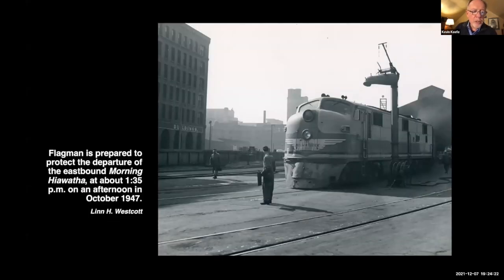Another shot in about the same spot, this one taken by Lynn Westcott, longtime editor of Model Railroader magazine and one of Al Kalmbach's first employees. A flagman was used to protect all the multiple grade crossings down there because there were so many trains coming and going and so much automotive traffic. They needed a flagman to make sure everything was safe.